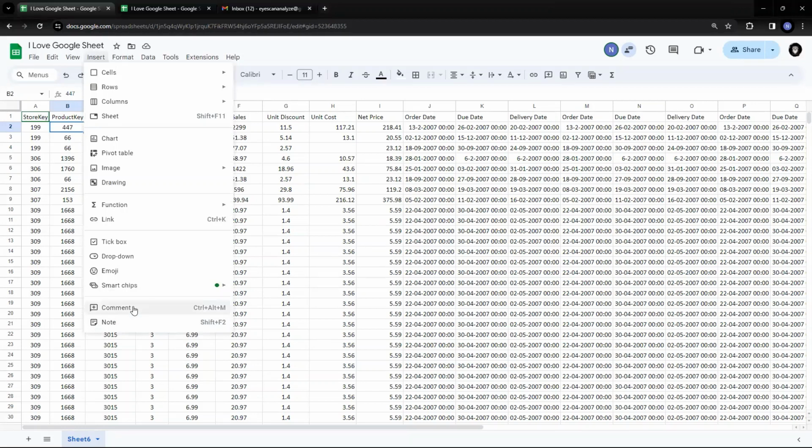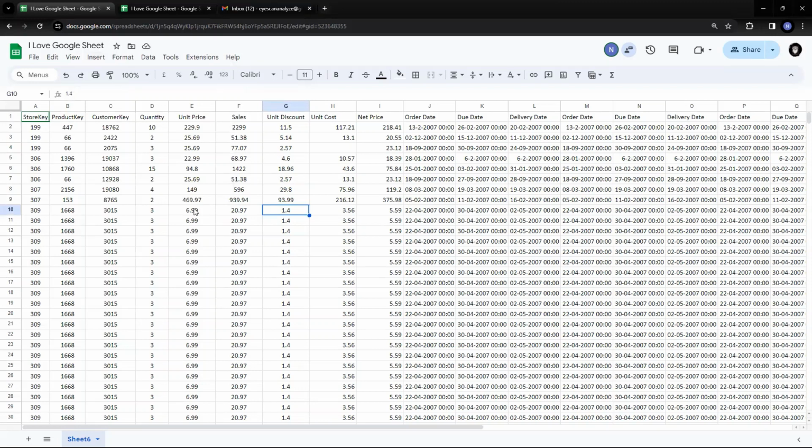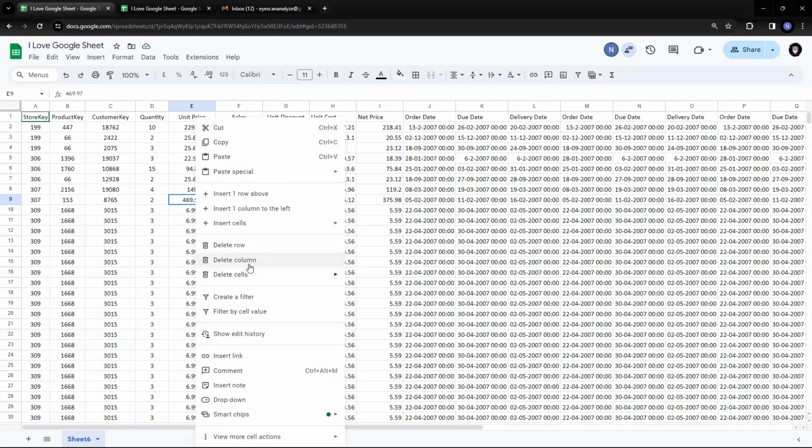Now a comment can be added with the keyboard shortcut Control Alt M. The same for a note is Shift F2. If you go to the sheet, you can add comments or notes by right-clicking on the cell. So you can see the option of adding a comment or inserting a note.